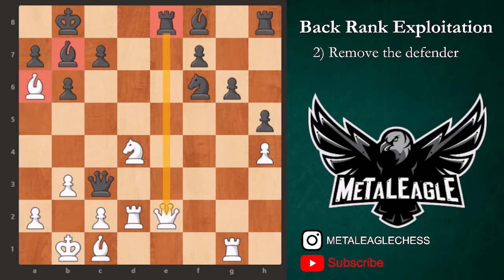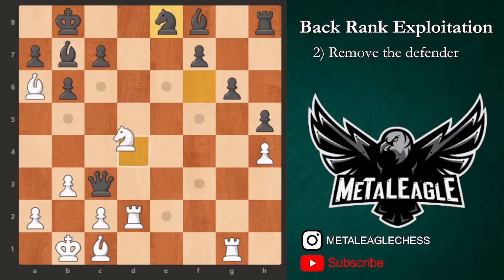Now, white will remove the defender, plus a discovered attack on black's weak back rank, and that is queen takes e8. Now, knight takes e8 here, and then there's a discovered attack of knight c6, check.